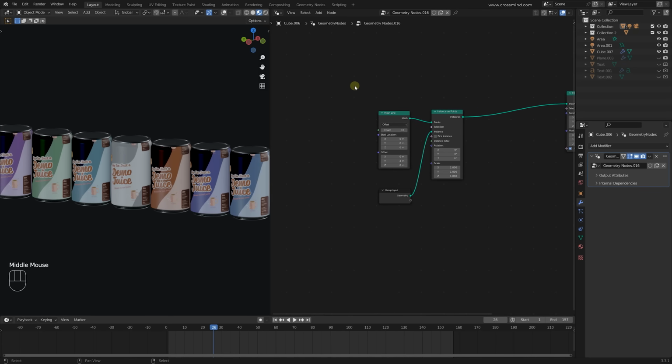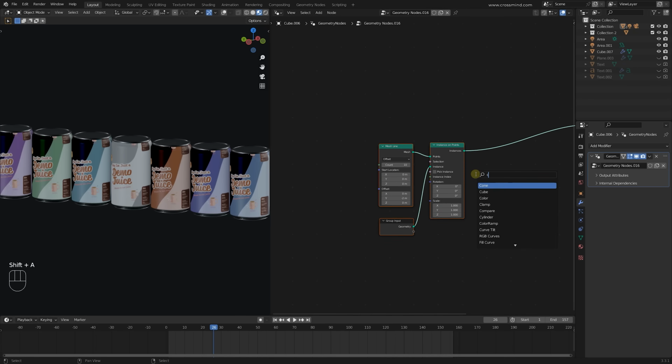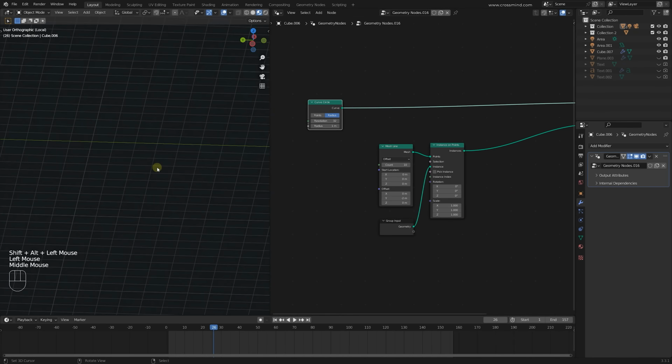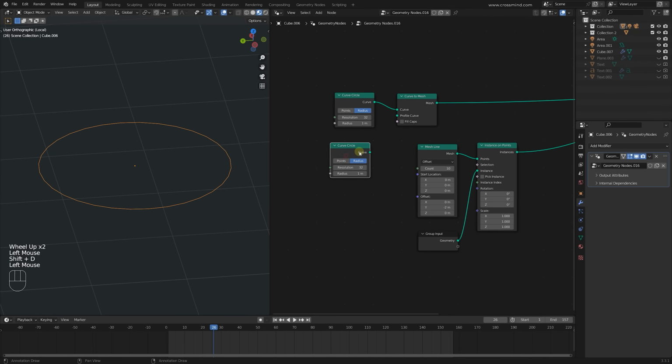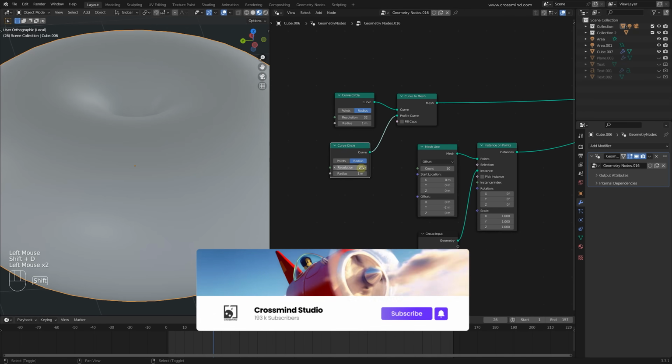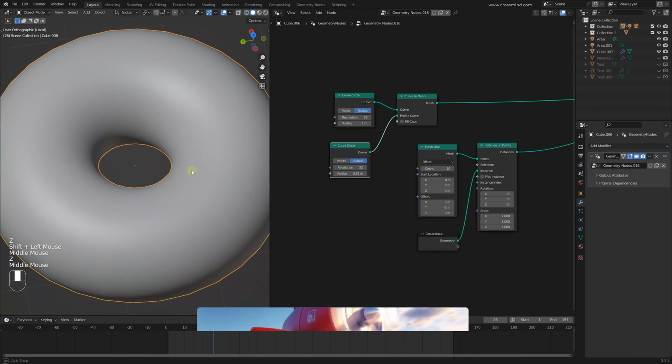So let me give you one more interesting example of how you can detail out your animation. Let's bring one curve circle and make a donut. Curve circle, solid. So if I take this circle, where is it? And try curve to mesh, and introduce the same circle in the profile curve, reduce the radius or something, and we have a donut.